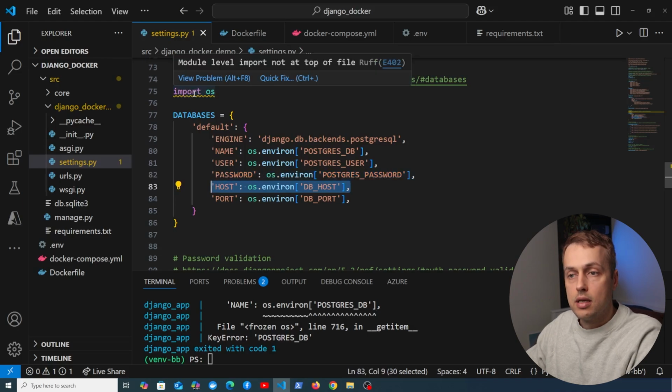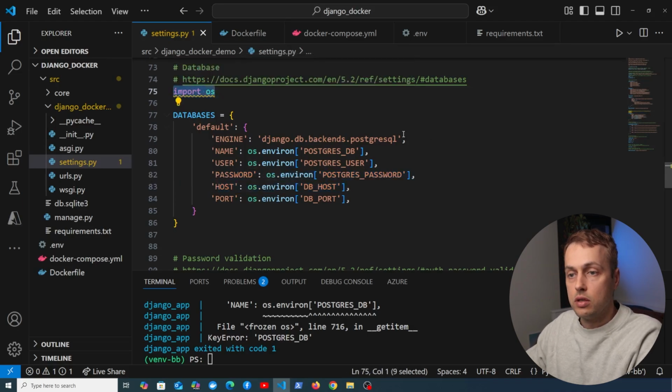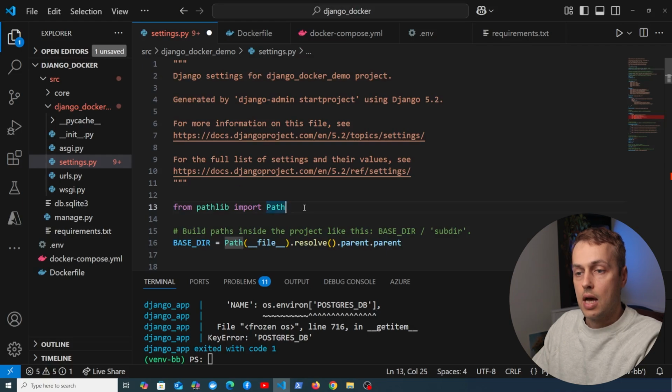And you can see the yellow underline here, and that's coming from a linter which I've got installed in VS Code. So let's just move that to the top here, and we can paste that in.